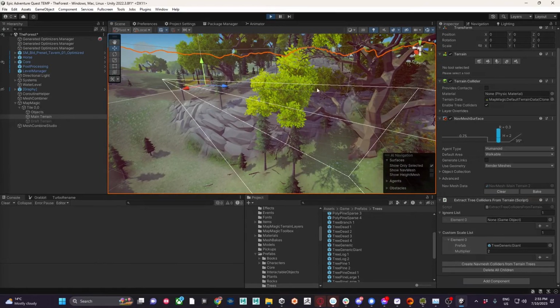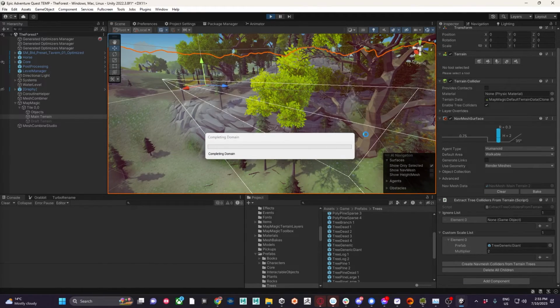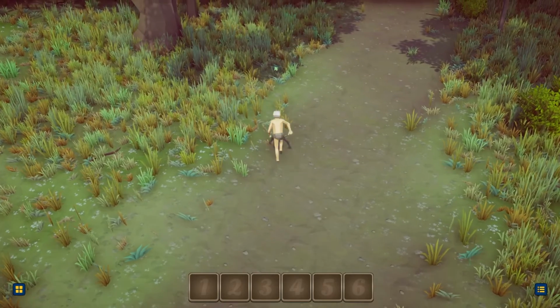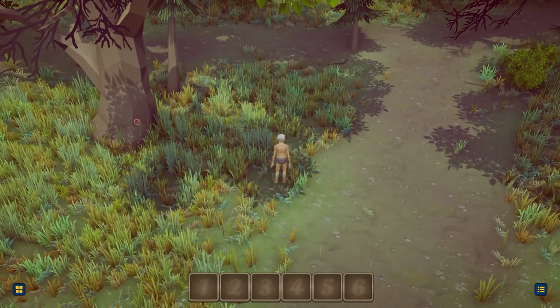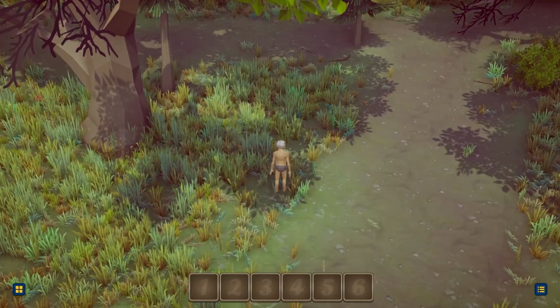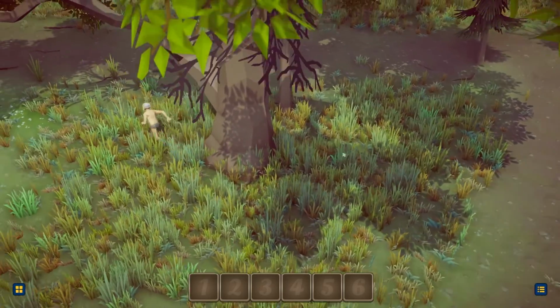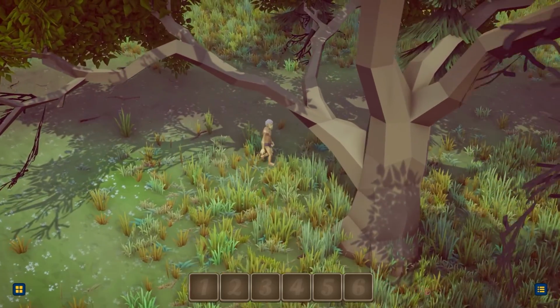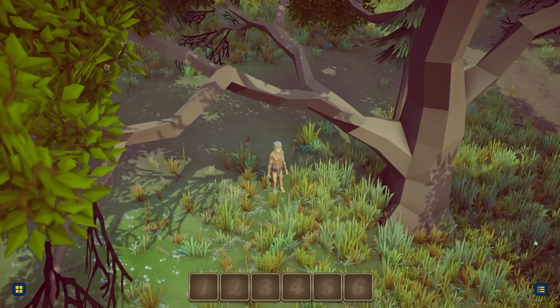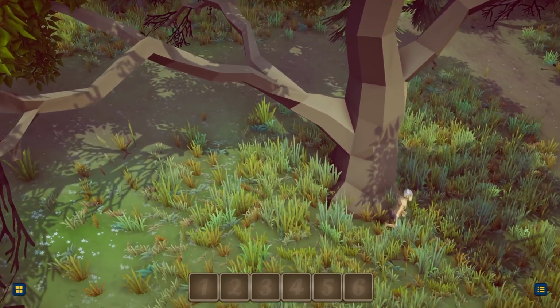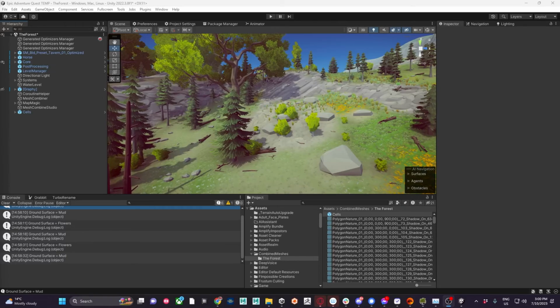So now if we just go into play mode, we should be able to walk around our terrain. So back in play mode here, you can see we can't click on the tree because there's no Navmesh there. And if we click on the other side of it, the player should walk around the tree rather than move through it. So there's not that many steps to make changes and regenerate everything.